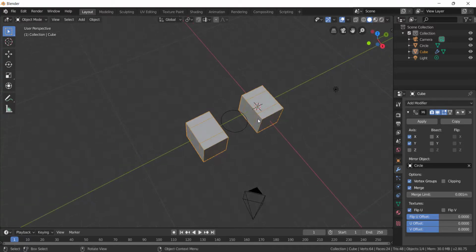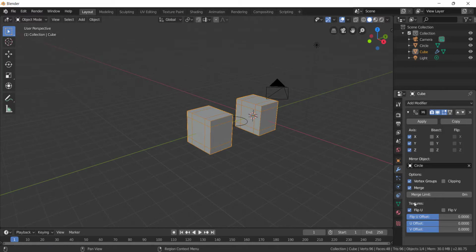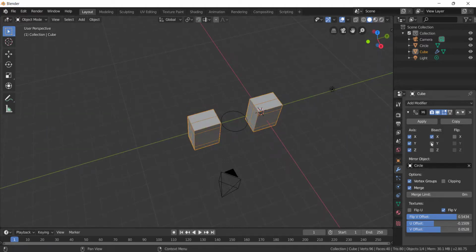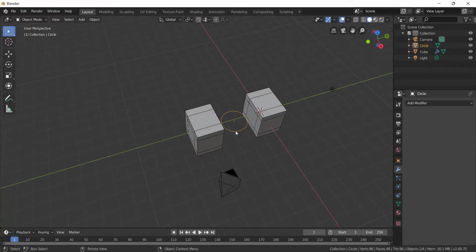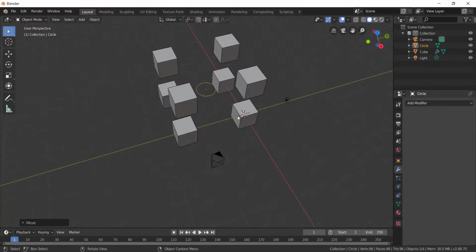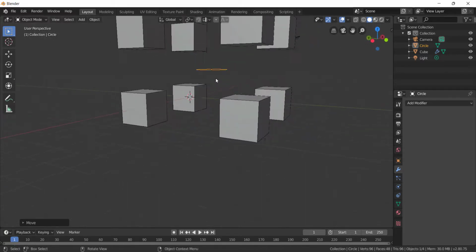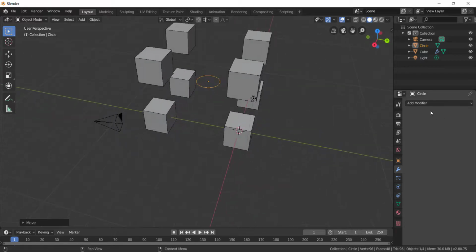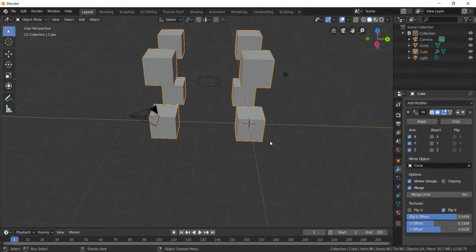If I click the x-axis, it will mirror in the x-axis, and if you click the z-axis, it mirrors in the z-axis. You can also flip these UIs and all. This is for UVs, textures. I will tell you about the UVs in the other classes. You can make it bisect in all the axes. I don't want that. If I change the position of this circle, all the cubes change, right? So this is what mirror does.